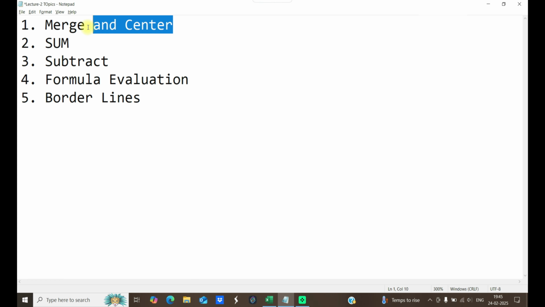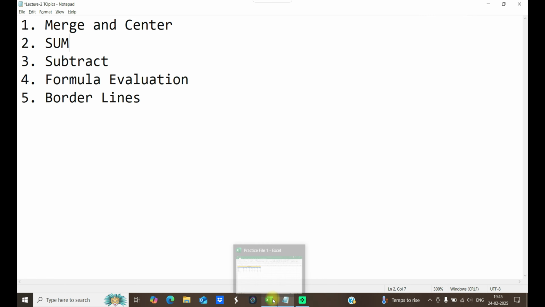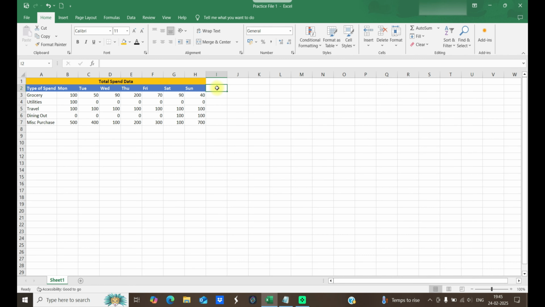Merge and center. Now we will move to our second point today, that is how to create a formula for sum, or how to do sum. Let's name this cell here as total. Okay, and we will make total here also.